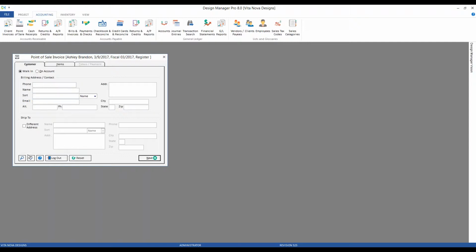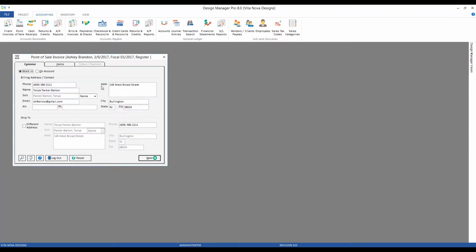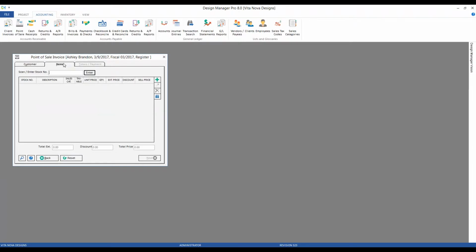Now, just to stay on point today, let's go ahead and use our search again, and we'll go back and select Tanya. Once all of our information is in on the billing address, we click the next button or hit our enter key, which brings us to the items tab. And now Design Manager is waiting for what stock number we are purchasing today. And we can enter it in a few different ways. If I know the stock number, I can simply type it in directly and hit my Enter key on my keyboard or click the Enter button, and Design Manager includes it on our stock items grid.